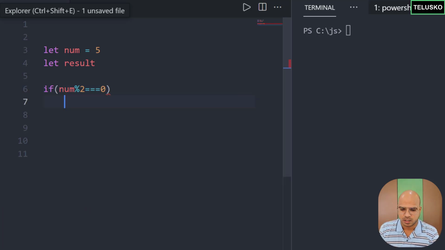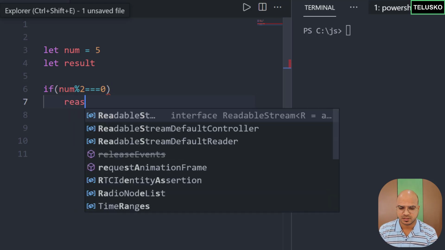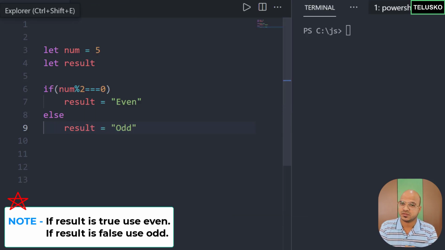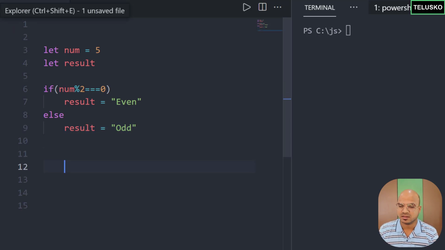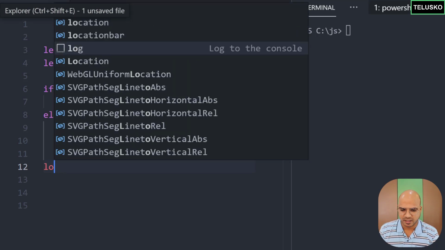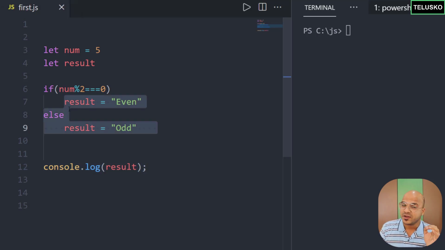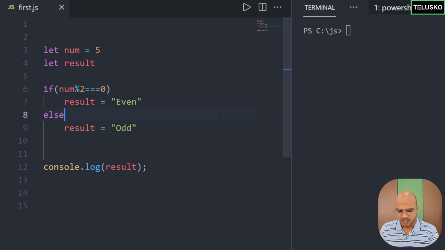If that is the scenario, you will assign the value to result. So you will say result is equal to even, a string you want to assign. But what if it is false? In this case, you will say else, and result is equal to odd. So if it is true, you will say even. If it is false, you will say odd. That's the only thing you want to do. Once you have assigned the value, at the end, you can say log and simply print result. In fact, you could have put the log inside the if-else, but this is one of the ways you can do it. Now, once you've got your code, let's run this.